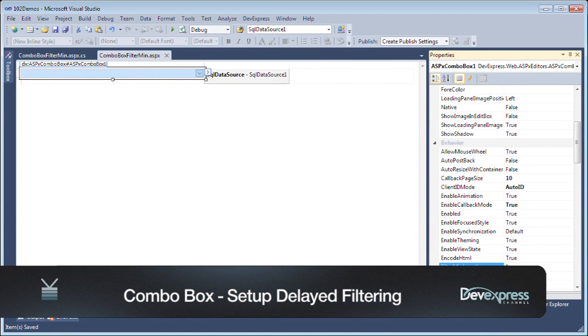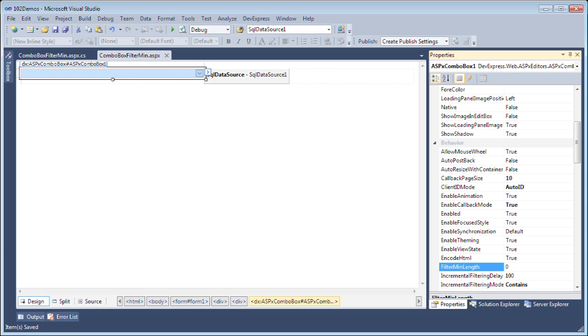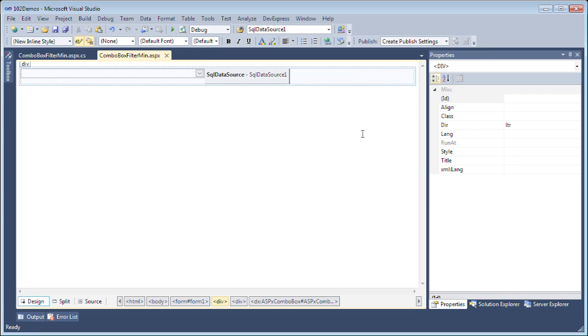In this screencast, we're going to take a look at the ASPxComboBox's new property, FilterMinLength, to be exact. This property allows you to specify a minimum set of characters before filtering operations start on the ASPxComboBox. Now, to see why that's important, let's first take a look at this ASPxComboBox that's bound to a very large data source.